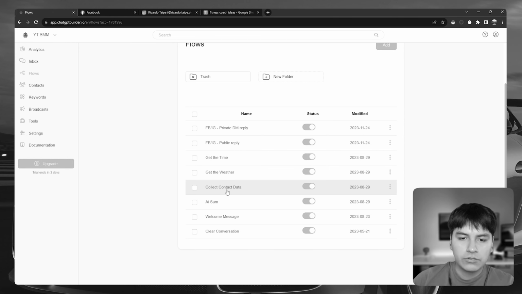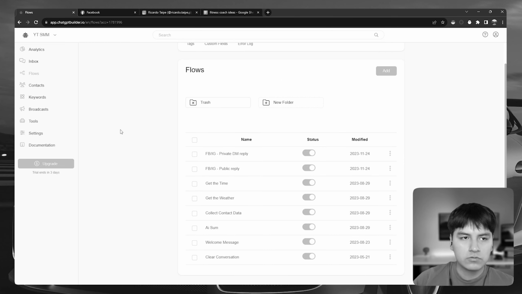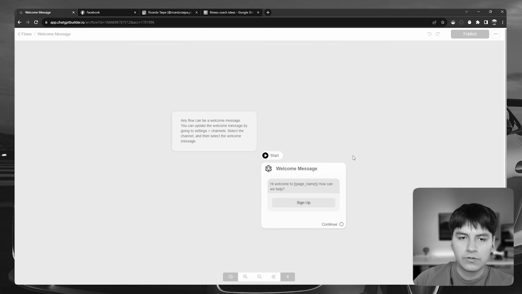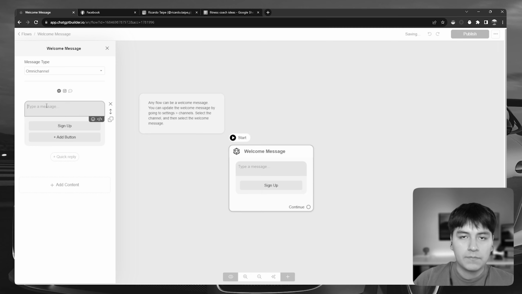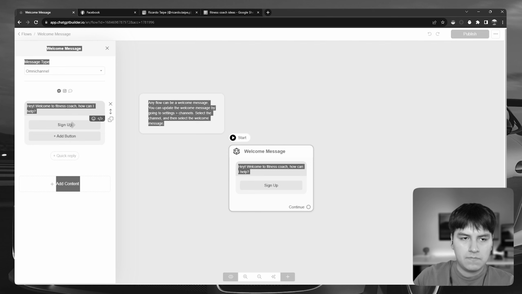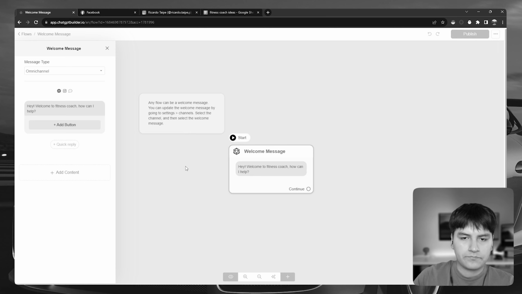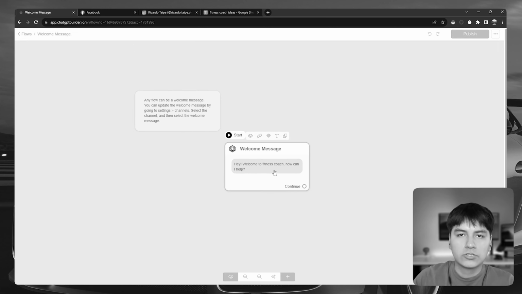Okay, I almost forgot that you need to do this very important step. So when the user messages you at first, the bot will actually respond. So go to flows, go to welcome message, which is a flow that is already built in Chatbot Builder. And then you just change this to whatever you want. This would be the initial message that the bot will send only on the first interaction that the bot does with the user. So for this case, I'm just going to do a simple message. Okay, so it had a button, so I deleted it and I inputted, hey, welcome to Fitness Coach, how can I help? So now I'm going to click on publish and that's it.